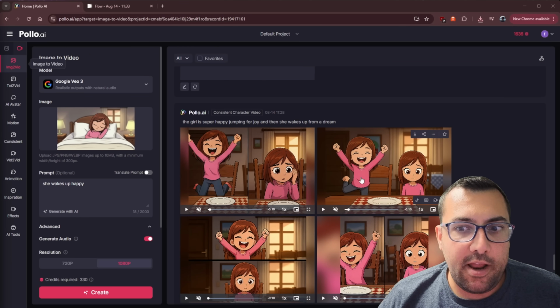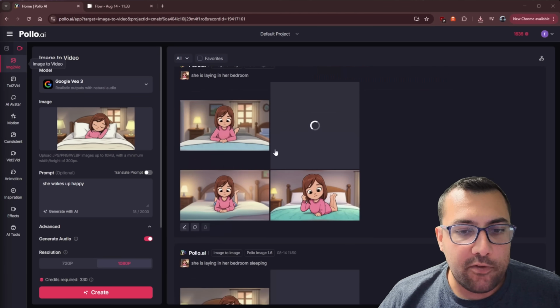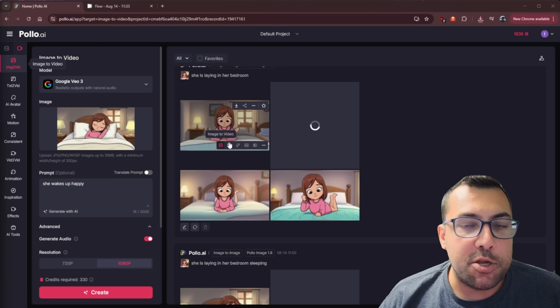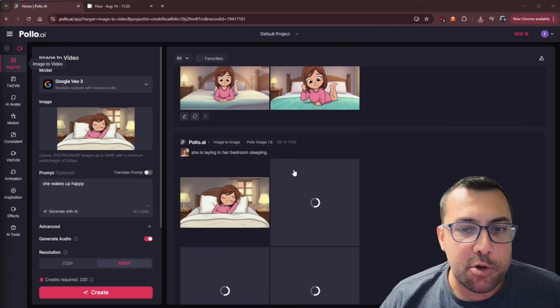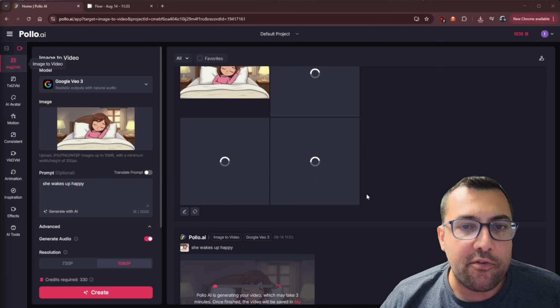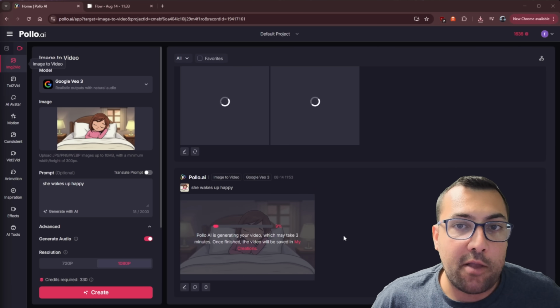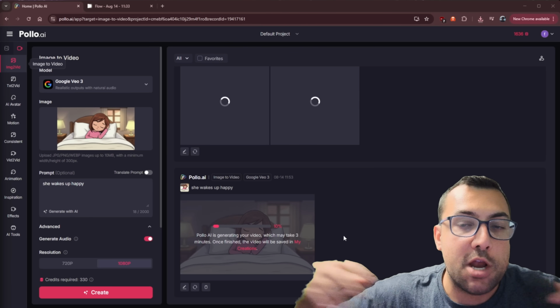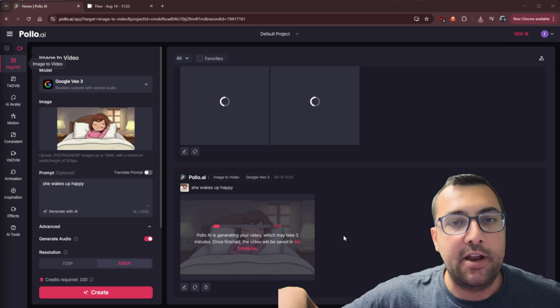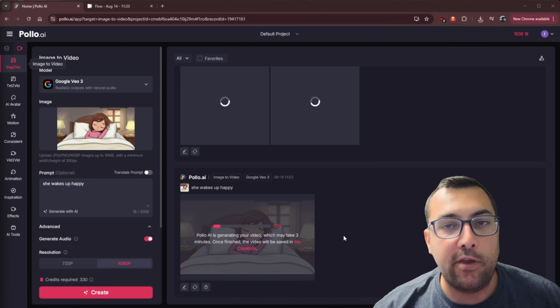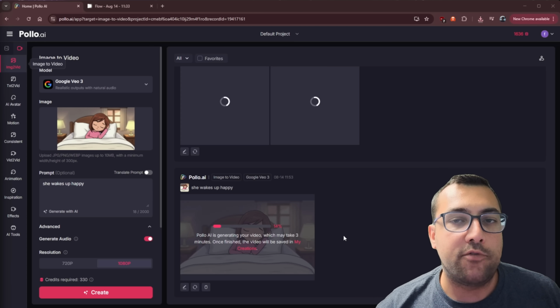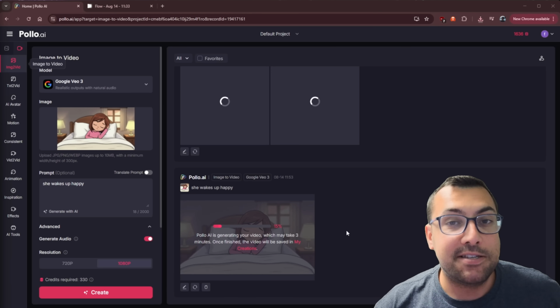So we generated a whole bunch of different clips. As you can see here, we used image to image to generate pictures of her on her bed sleeping. We have different versions here, and eventually we're going to have her waking up. We're going to download all these different clips that I've just generated using all the different tools I showed you in this video. We're going to piece it all together using DaVinci Resolve, which is my video editor of choice, and it looks like this.